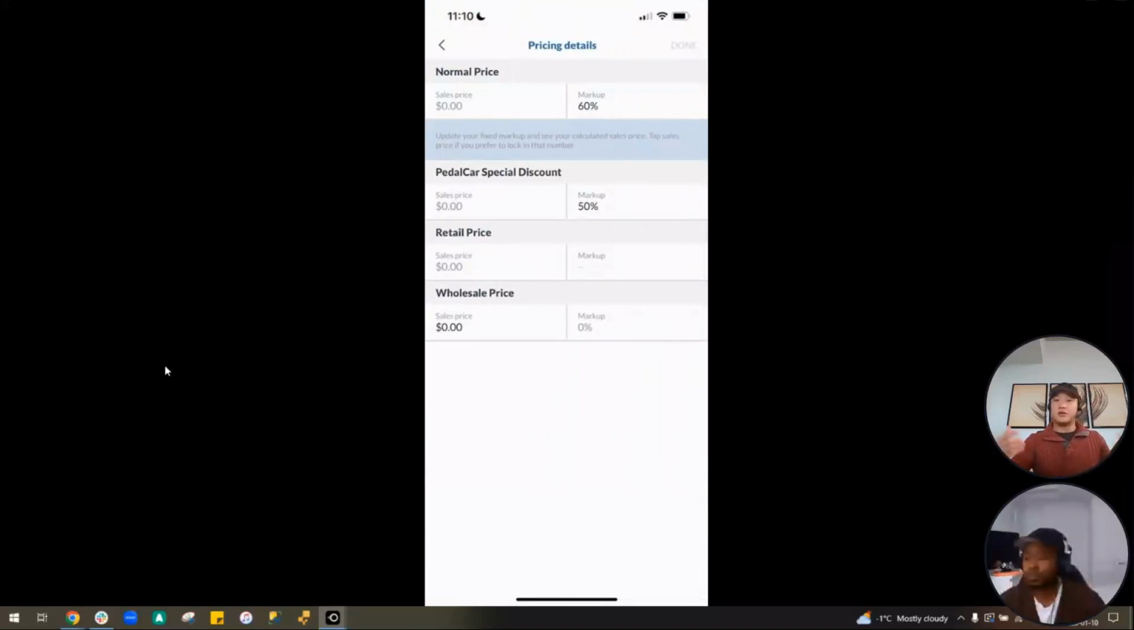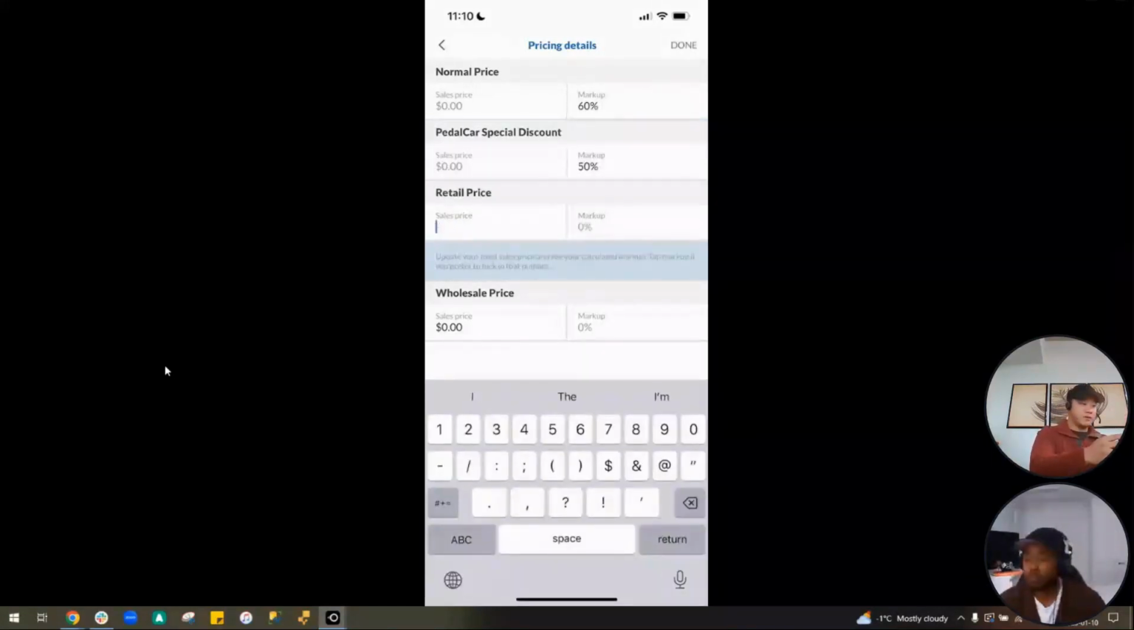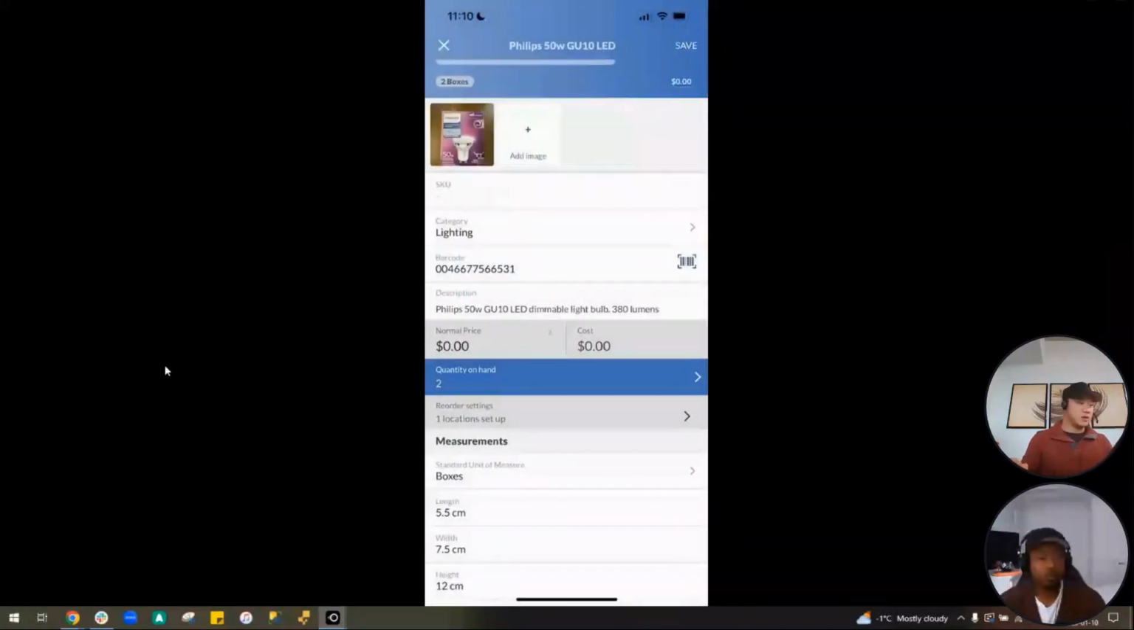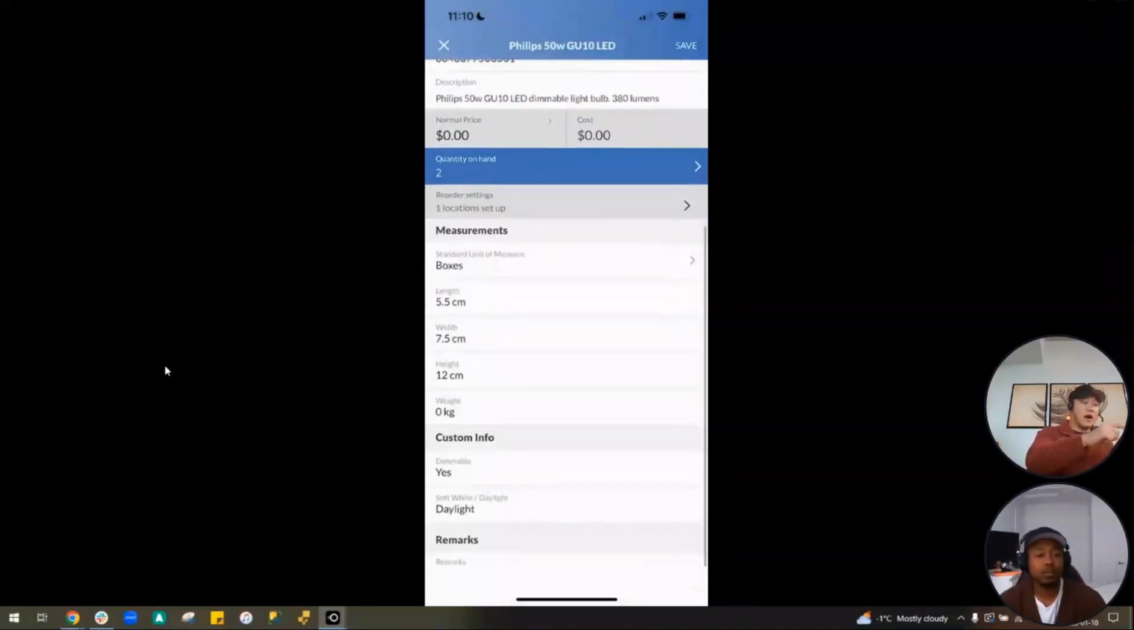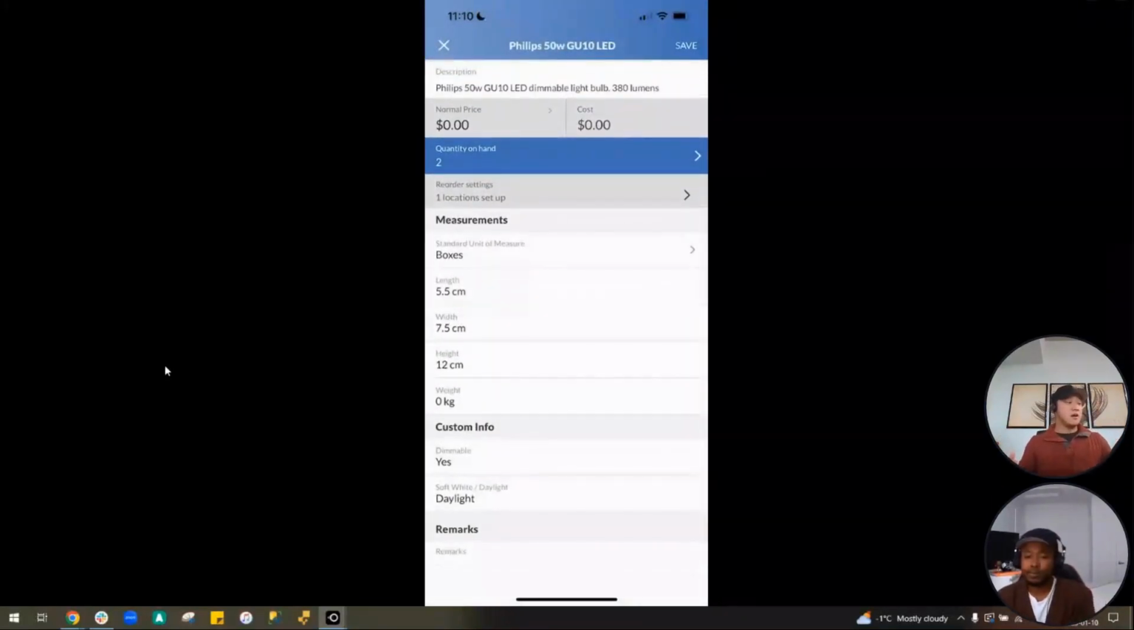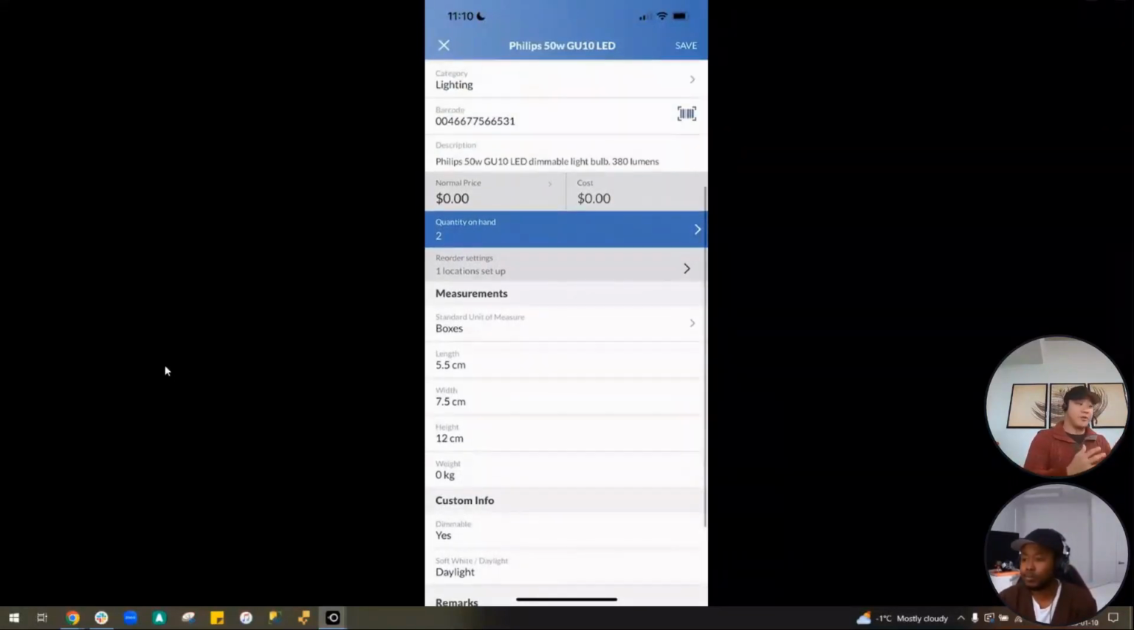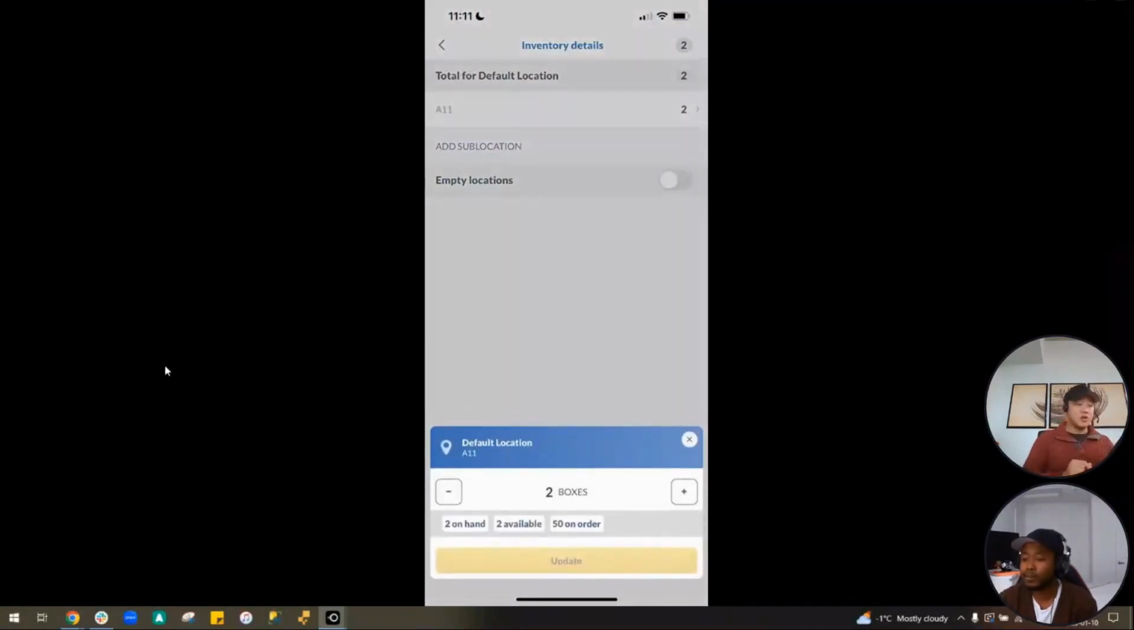And with the different price lists, if you are using this for sales, you can do it via fixed markup or via fixed price. As a quick example, I can see how much quantity I have on hand. I have two in my default location, and they're at aisle 11, A11. Also, I can look at other details as well, like their measurements. How do I usually count them? In this case, in boxes. So when I type in two, it'll show me two boxes, two standard units.